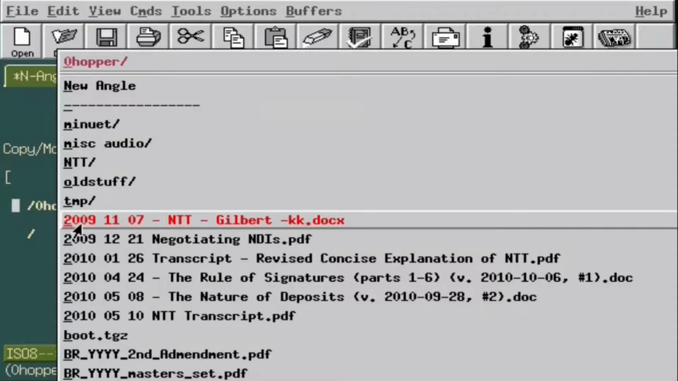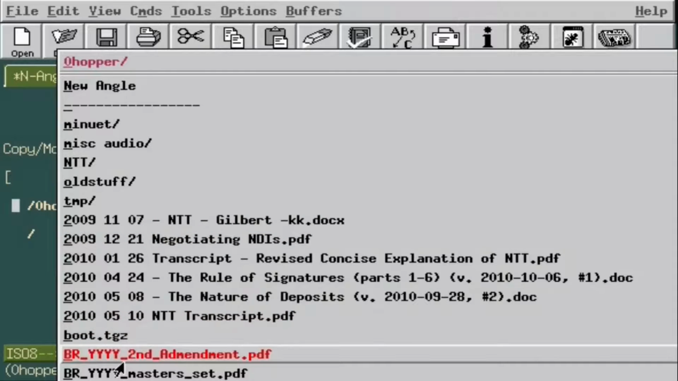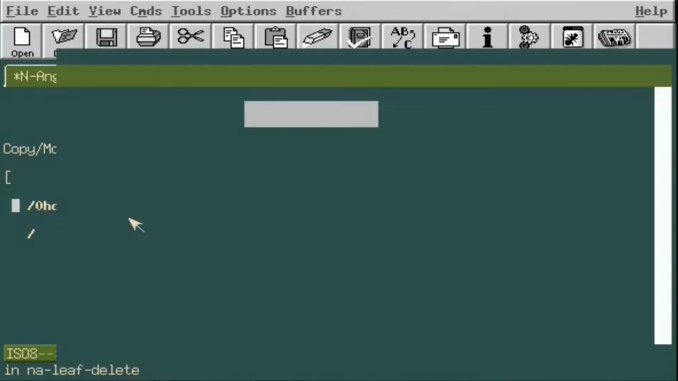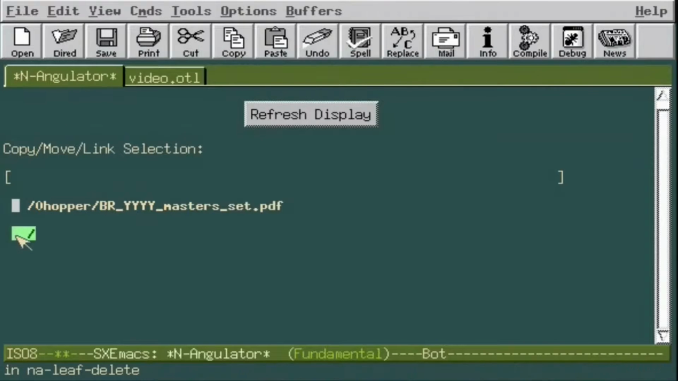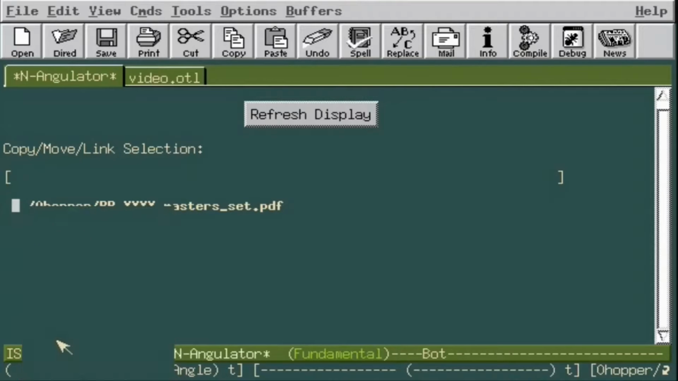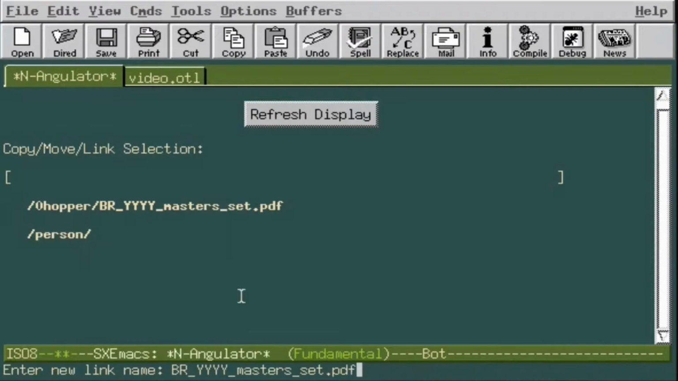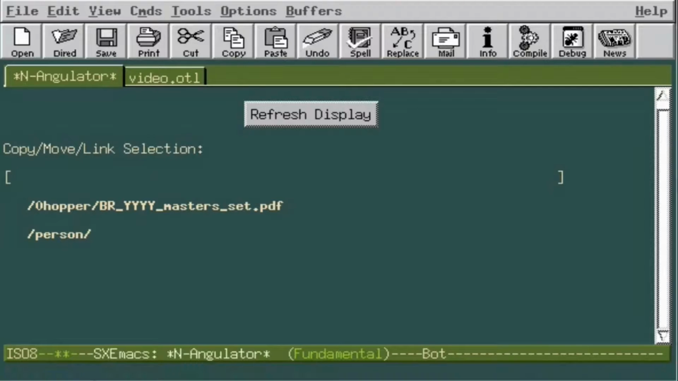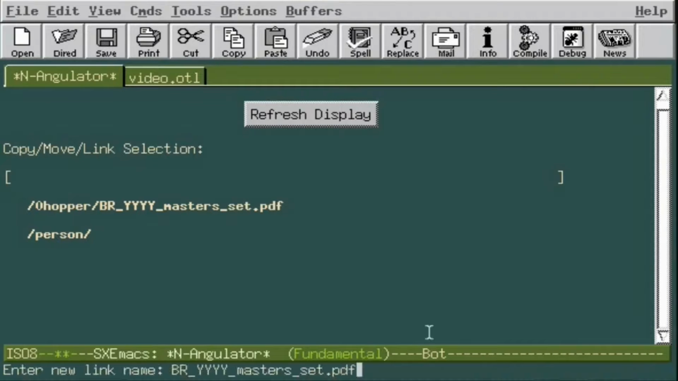So let's add a link under Person. We right-click the root, select Person, and let's add a link. Notice the bottom area called the mini buffer gives us the proposed name of the link, and we choose to accept it by hitting Enter or edit it to taste first.